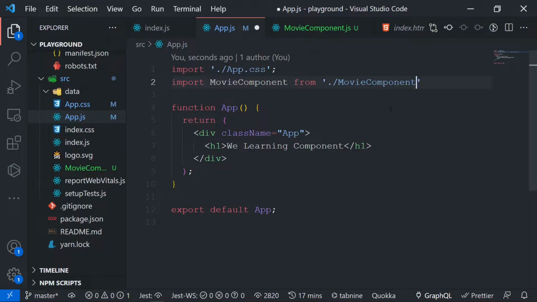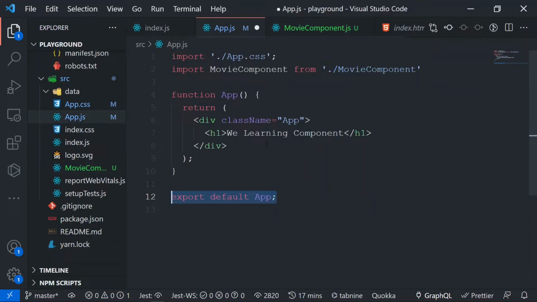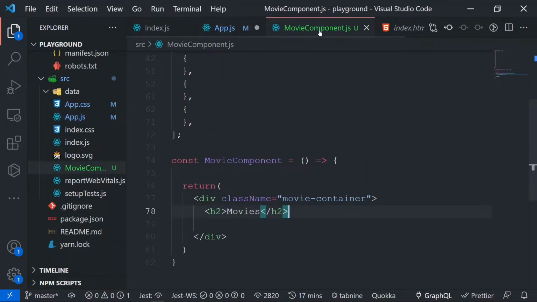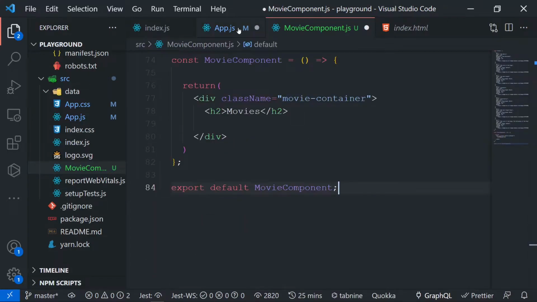Now we are importing, but hold on, have we exported this movie component? Because each of the components also acts like a module. So it means you have to export the component so that you can import the component somewhere. So this App is exported over here, export default App. That's the reason you are able to import it in the index.js file. Similarly, if you want to import the movie component into your App, you have to export that from the movie component module. So the next thing that we'll be doing is export default movie component. That is this particular function. Now we should be able to import this over here.